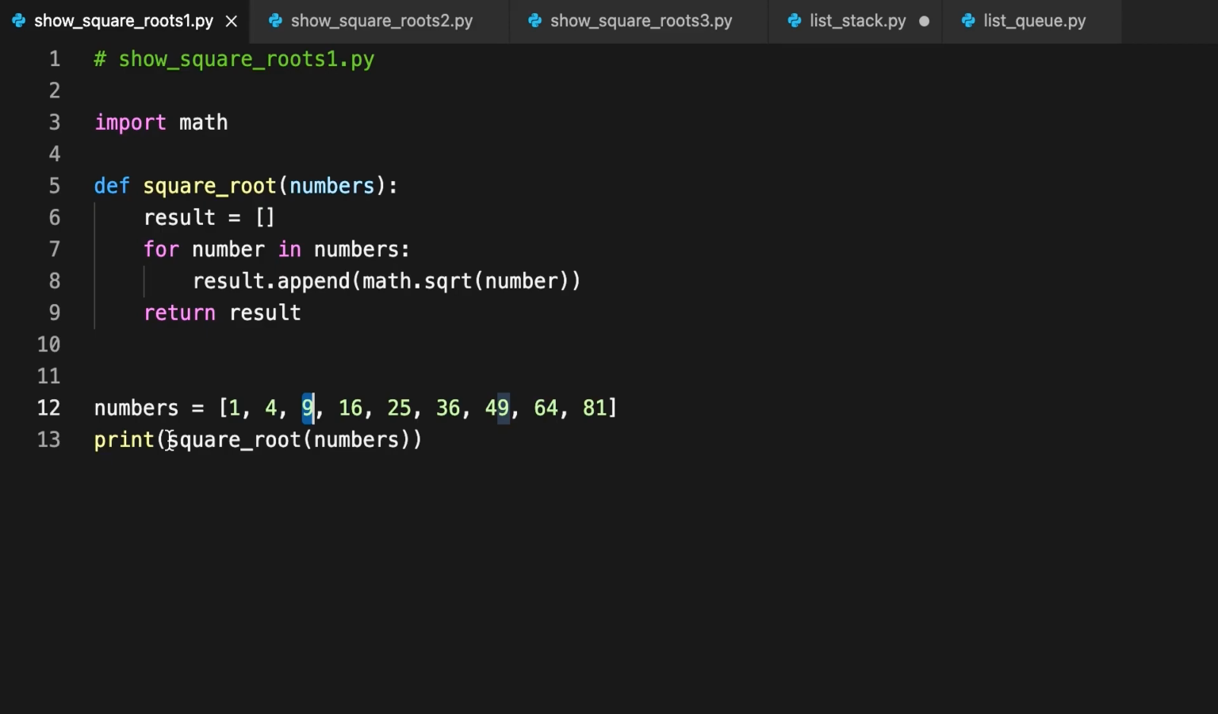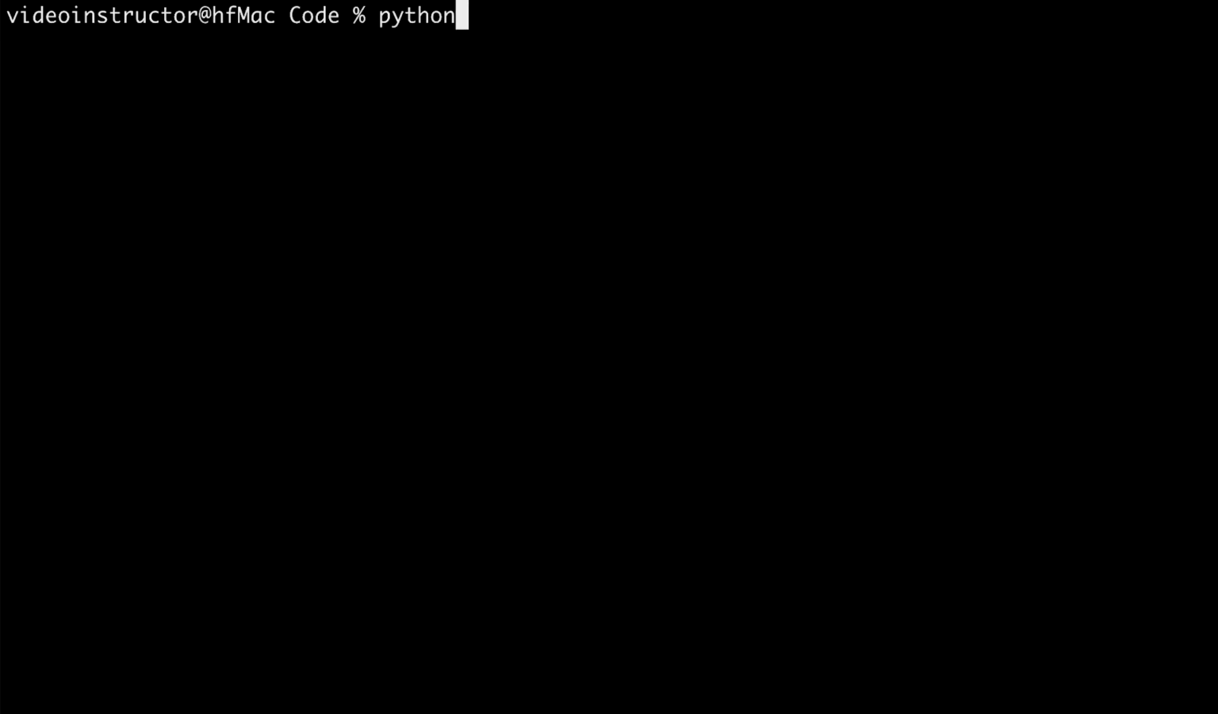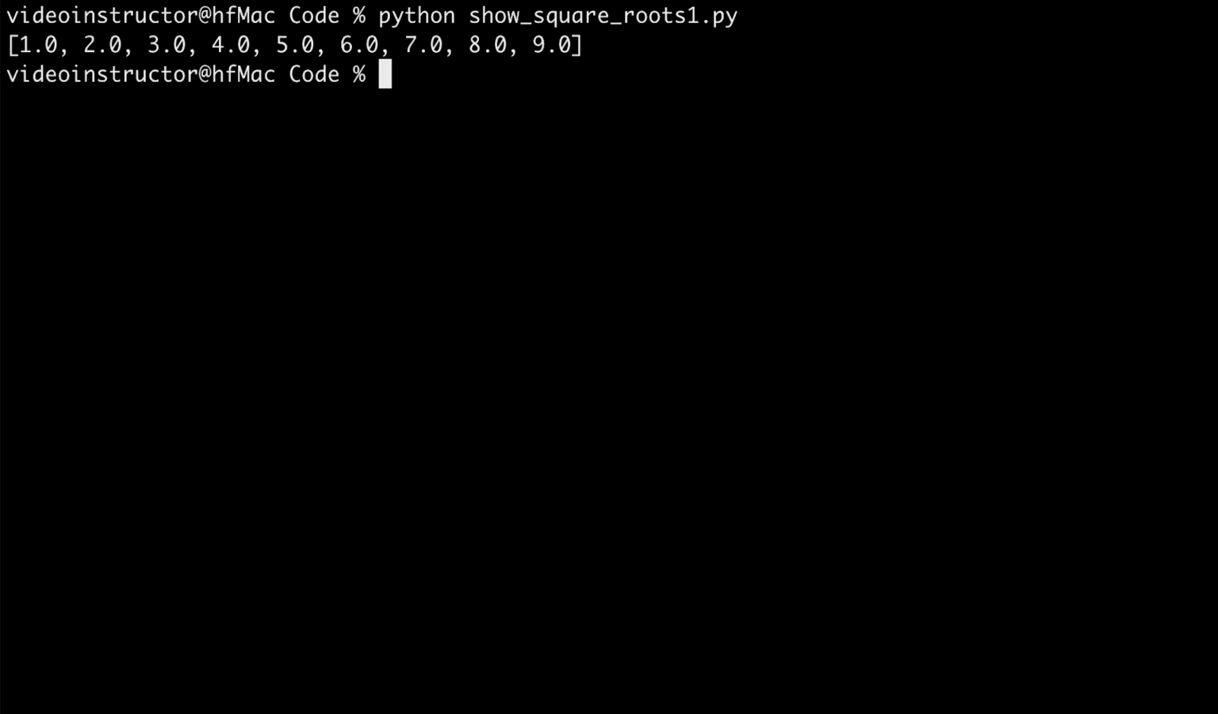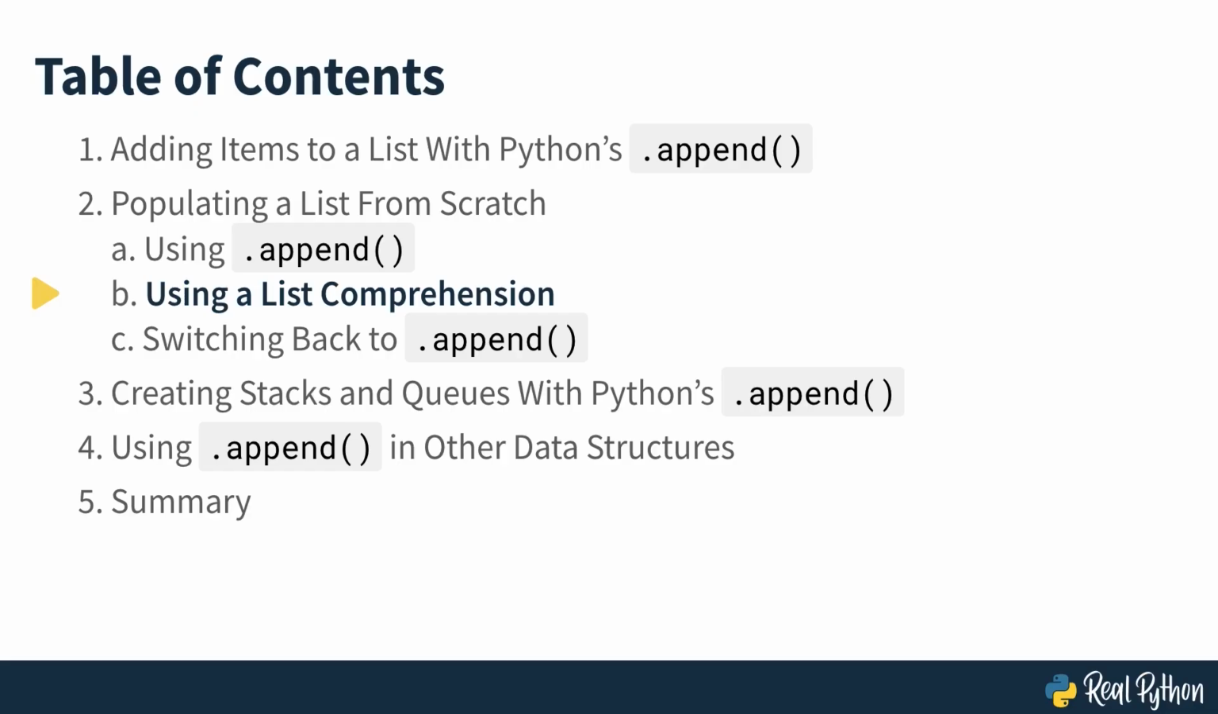To see this, let's run this script in a terminal window. It's called show_square_roots_1.py. So we run this, and here you can see the numbers in that list generated by the append method being used inside the for loop. This is a very common operation. So common that Python has a different syntax to perform the same action. It's called a list comprehension, and you'll see that next.